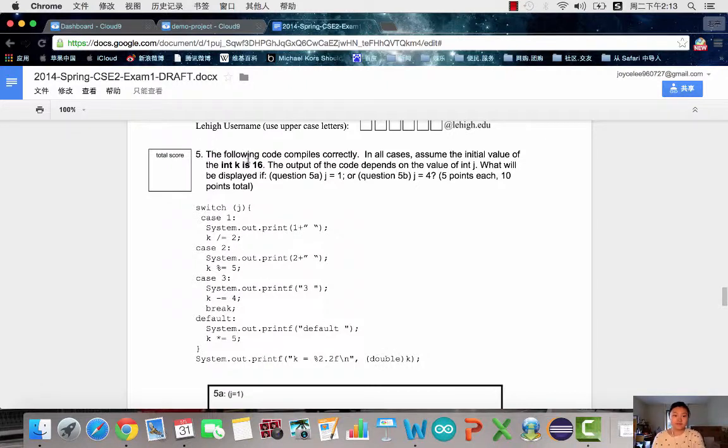Question 5. The following code compiles correctly in all cases. Assume the initial value of integer k is 16. The output of the code depends on the value of the integer j. What will be displayed if j equals 1 or j equals 4?